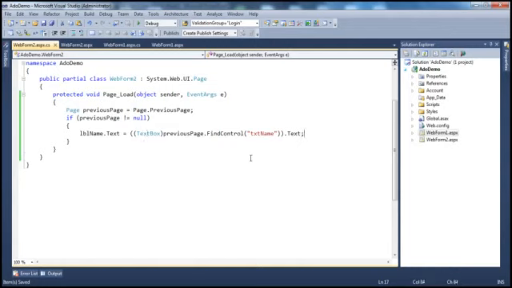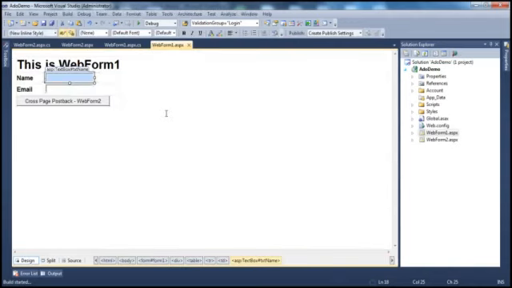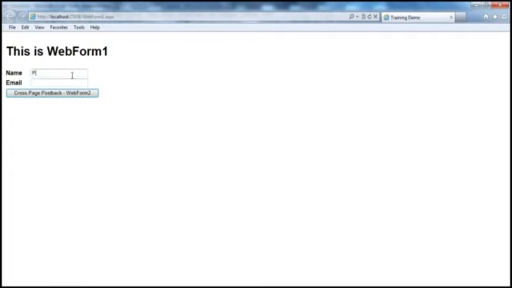Now if we want to display the email, all you have to do is the same code, except that we change the name of the text box to txt email, and the label control where we want to display to label email. That's it. Now let me run this project. As you might expect, once the web form loads, once we enter the name and email, and when we click the button, it will cross page post back to web form 2, and then on web form 2 we are able to retrieve those values.